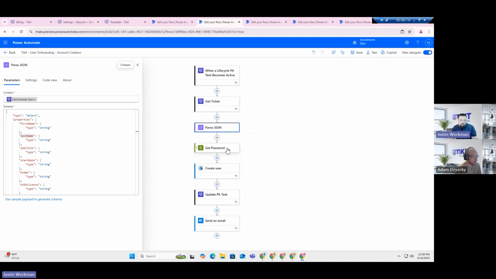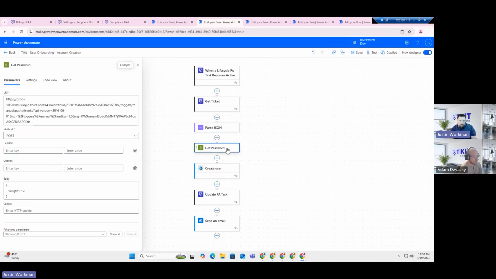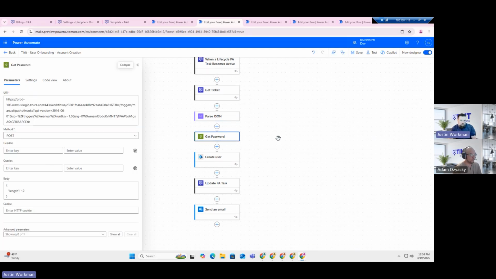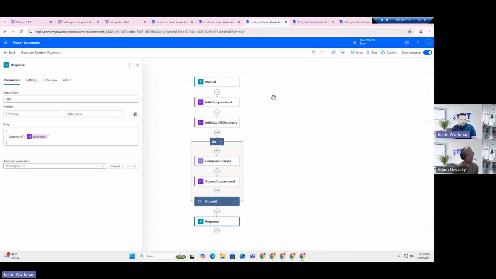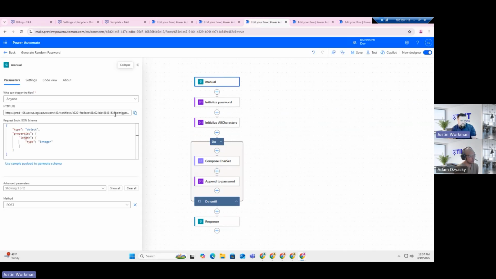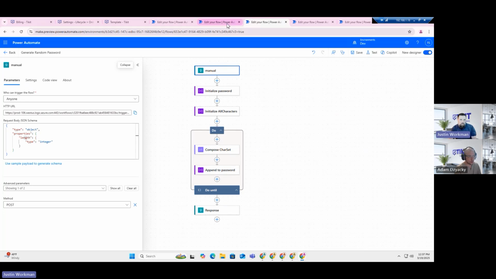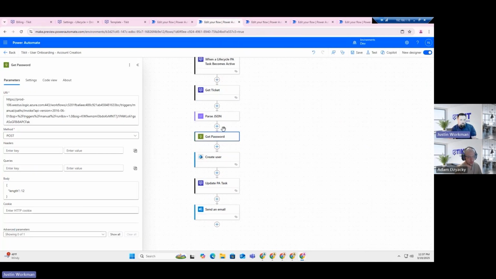The next thing I'm going to do is generate a password. And I thought this was a cool example to show. You can run child flows in a number of different ways in Power Automate. In this case, this is my get password flow, and I'm actually starting it with an HTTP trigger. Basically, I'm just creating a webhook in Power Automate that when that endpoint is hit, it does what this flow is supposed to do. It initiates this flow. And that's exactly what I'm doing in my onboarding.